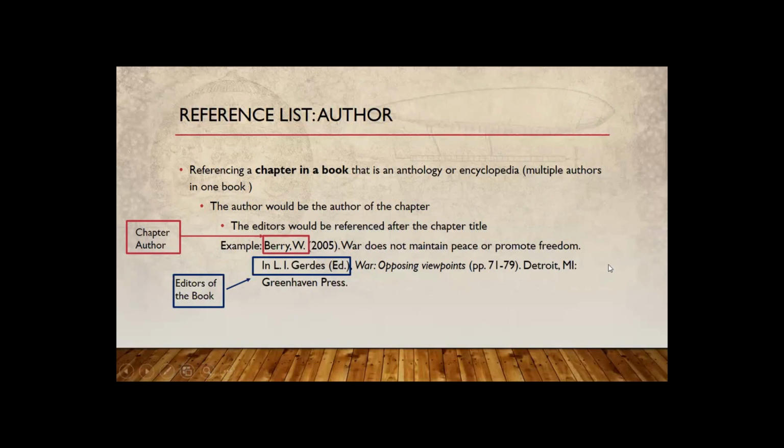All right, and encyclopedias. So in most cases, this is the only time, unless you're doing a direct quote or a block quote, that you'll use page numbers.